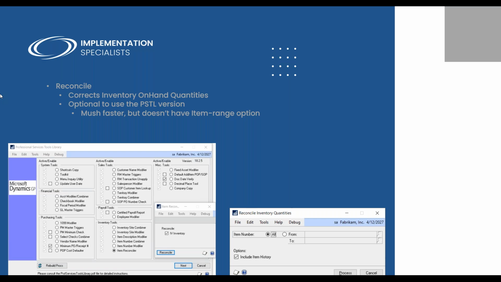Reconciles everything? Yes, if you use the PSTL version, there's no option to filter. It's going to be all of your inventory items in the system. If you use the one that's in GP under the inventory module, you can filter to just individual items if you want.